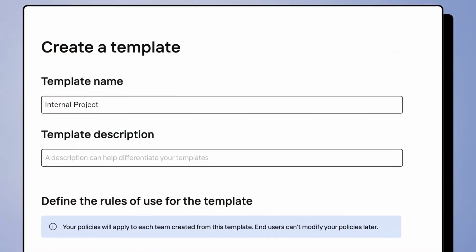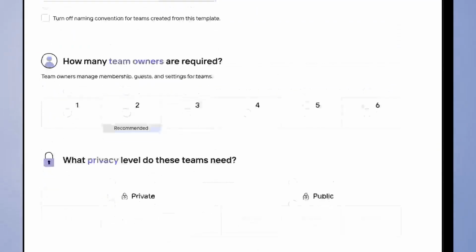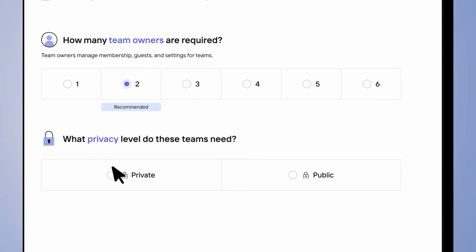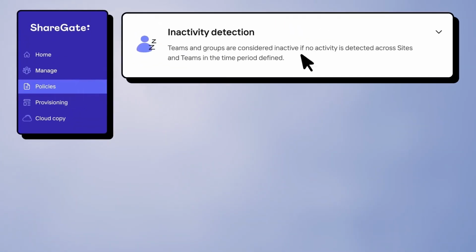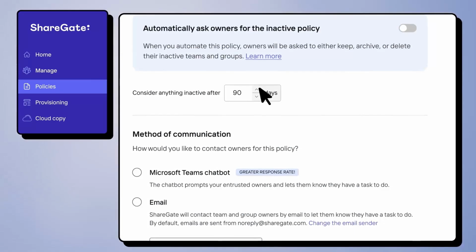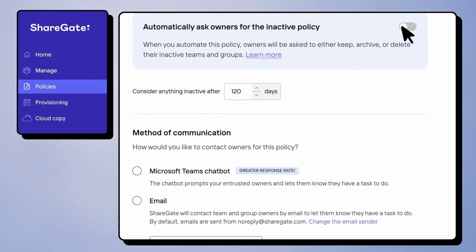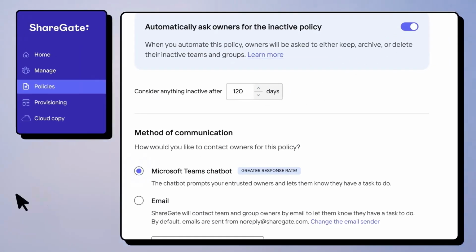Create Teams templates with built-in policies like naming convention, minimum owners, and channels. Set policies like the inactivity detection, so you know when to clean up inactive teams. Or even better, automate your policies.